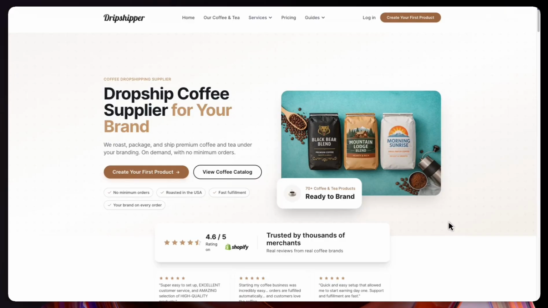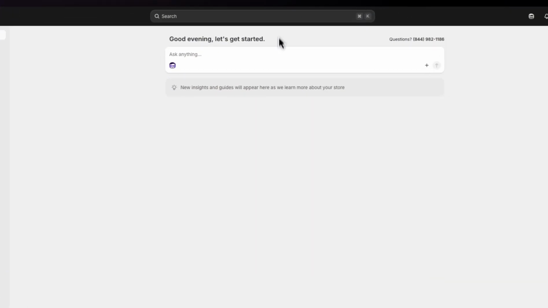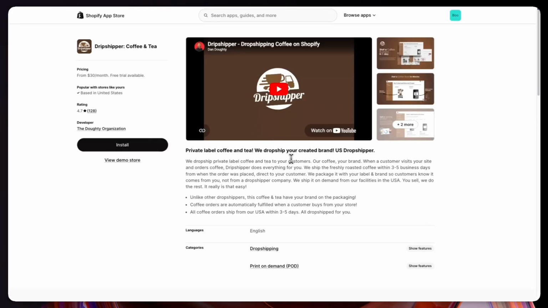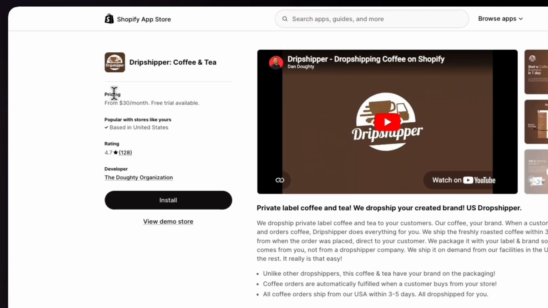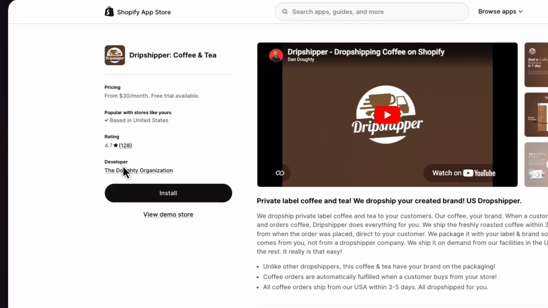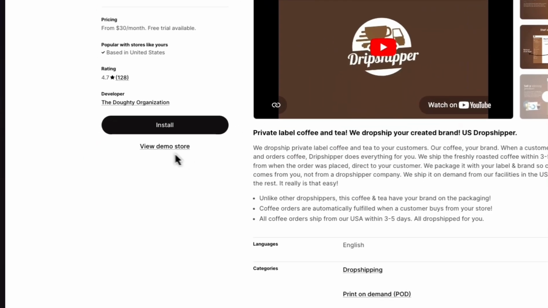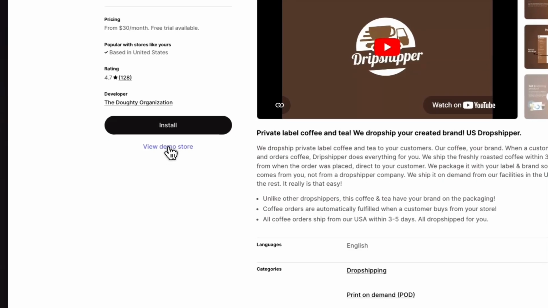Since we are using Shopify, go to the Shopify App Store and search for Dripshipper. Once it appears in the results, open the app page. Here, you can see the basic app details, such as the pricing, rating, developer information, description, and other details shown on the page. This part is helpful because it gives you a quick idea of what the app does before installing it.